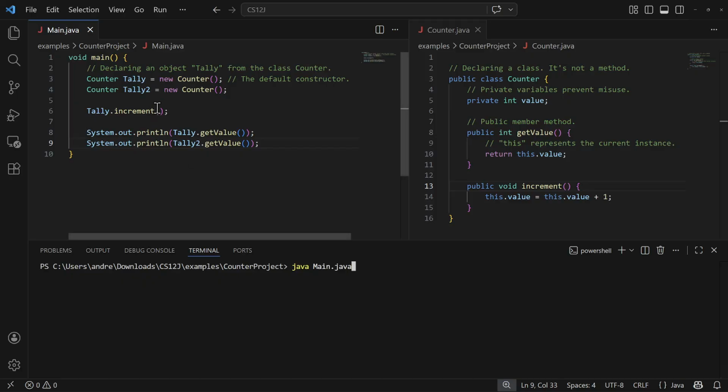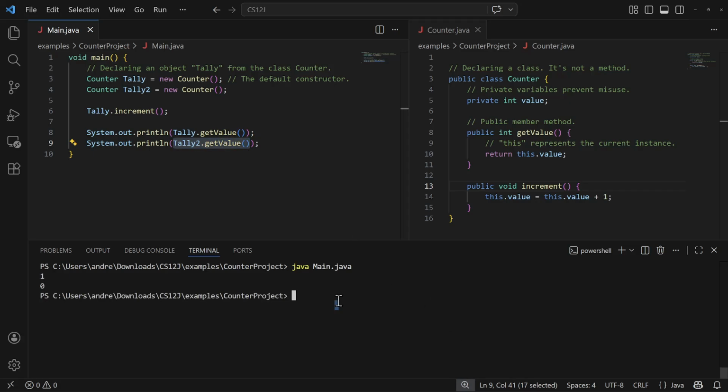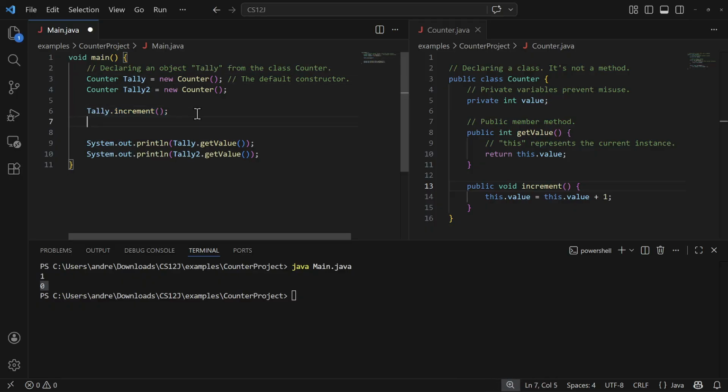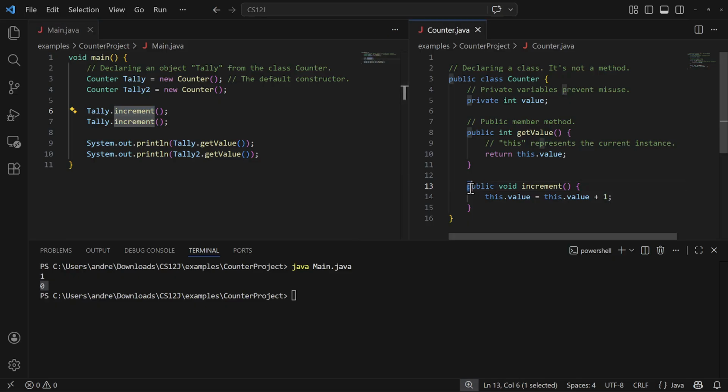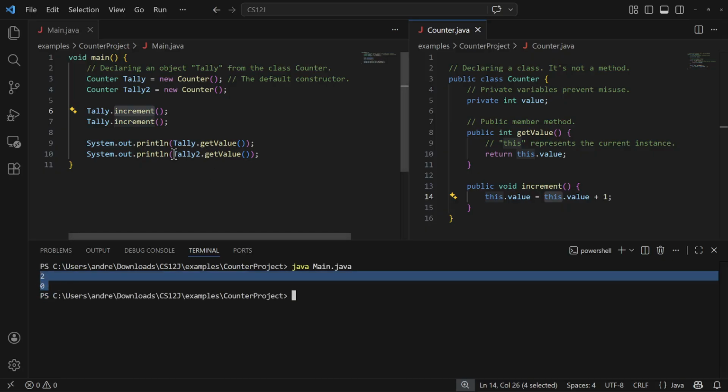Wait, before I run it, what do folks think is going to happen? What is the first value going to be? What is the second value? Oh, let's see. So we see that the first value is 1, and the next value is 0. Hopefully that makes sense, because we only incremented one of the tallies. So if I were to do tally.increment again, this is saying go here, increment the current one, and now we get 2 and 0. The second tally is staying the same.